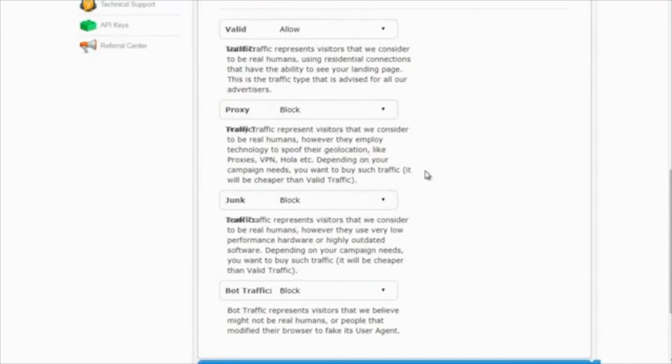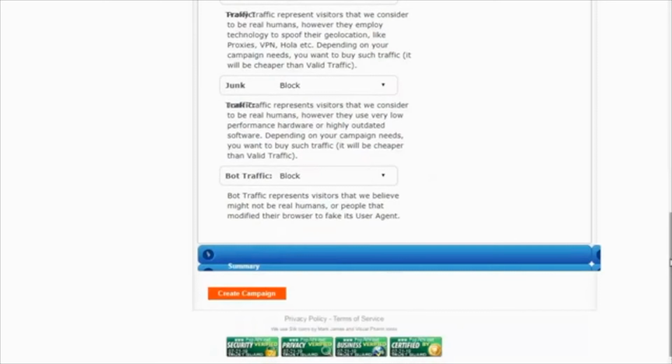And the reason why is because a lot of people that have spam bots, which is something else that you have to deal with, they use proxies. So they have systems that go to web pages via proxies. They have junk, we do block, and we do bot traffic block. So we want real live human beings. We do not want bots.